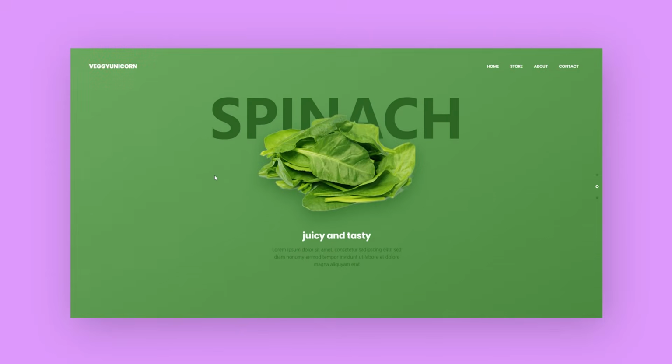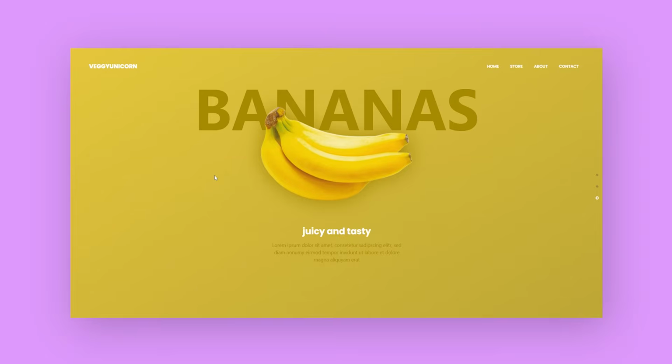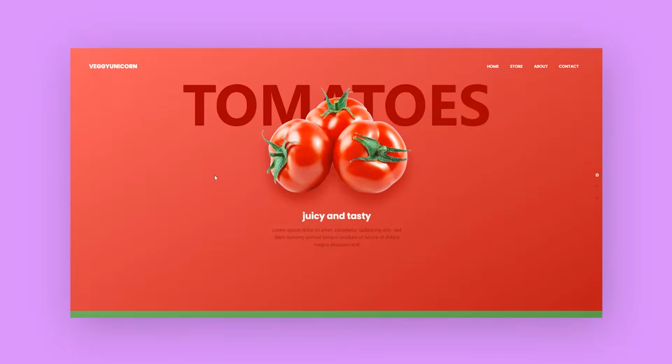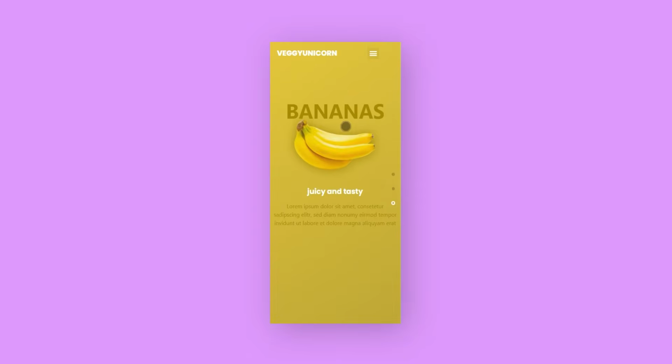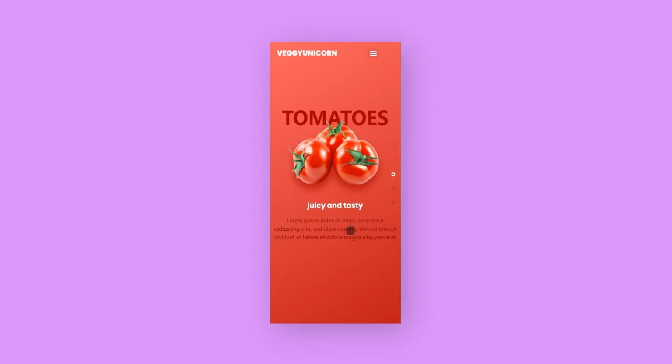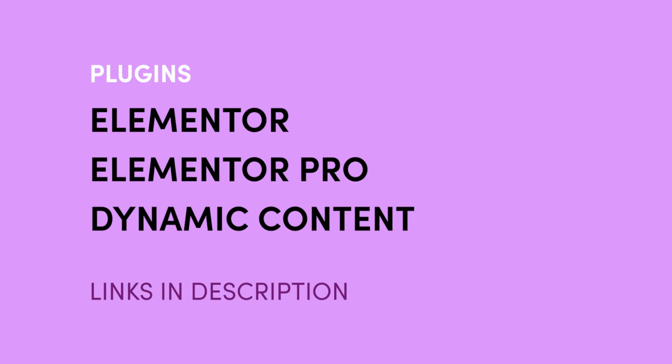I'm Aryan Shirani and today we are going to build this amazing vertical scrolling page. We will start with the desktop version and then, as you can see, we are also going to make it mobile friendly. So you will also have a little menu on the top right that you can use to add your pages and everything. To make this, I used Elementor, Elementor Pro and Dynamic Content. All the plugins are in the description of this video.